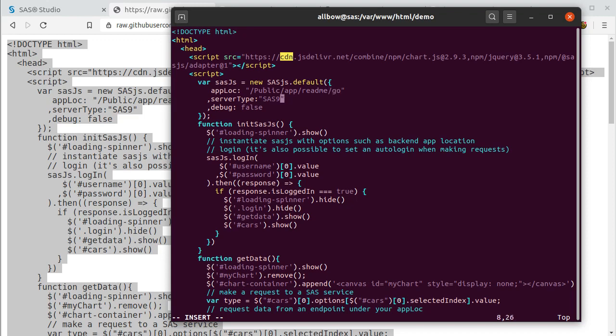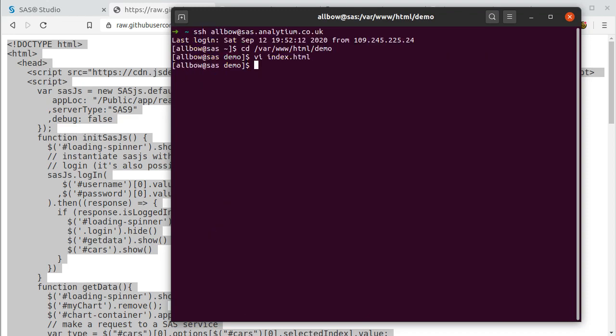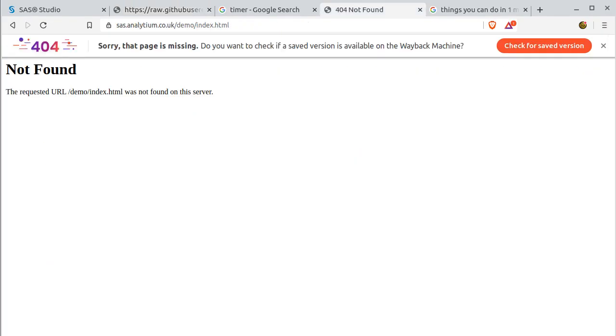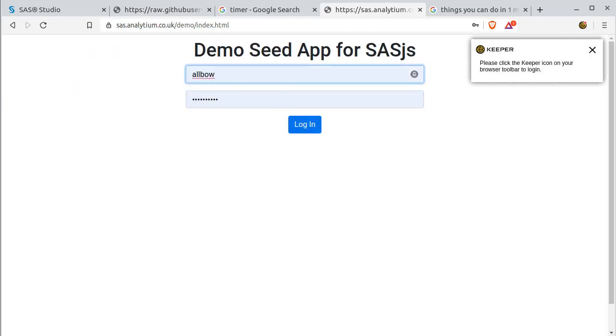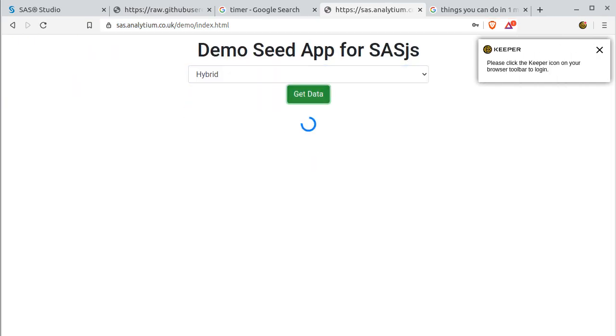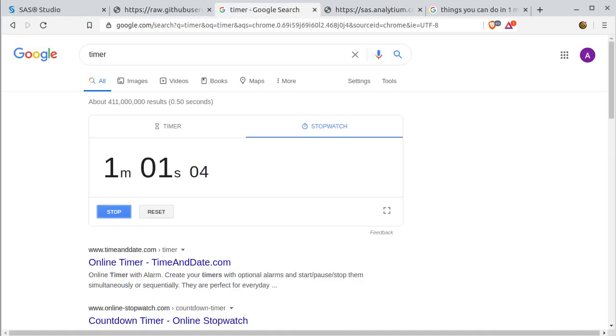before, and then change the serverType to SASVIYA, save that, and head over to the page, hit refresh, and there's my page. I'm going to log in with my credentials, hit get data, and that will call the SAS job execution service and create a little graph on the page. 1 minute and 1 second.